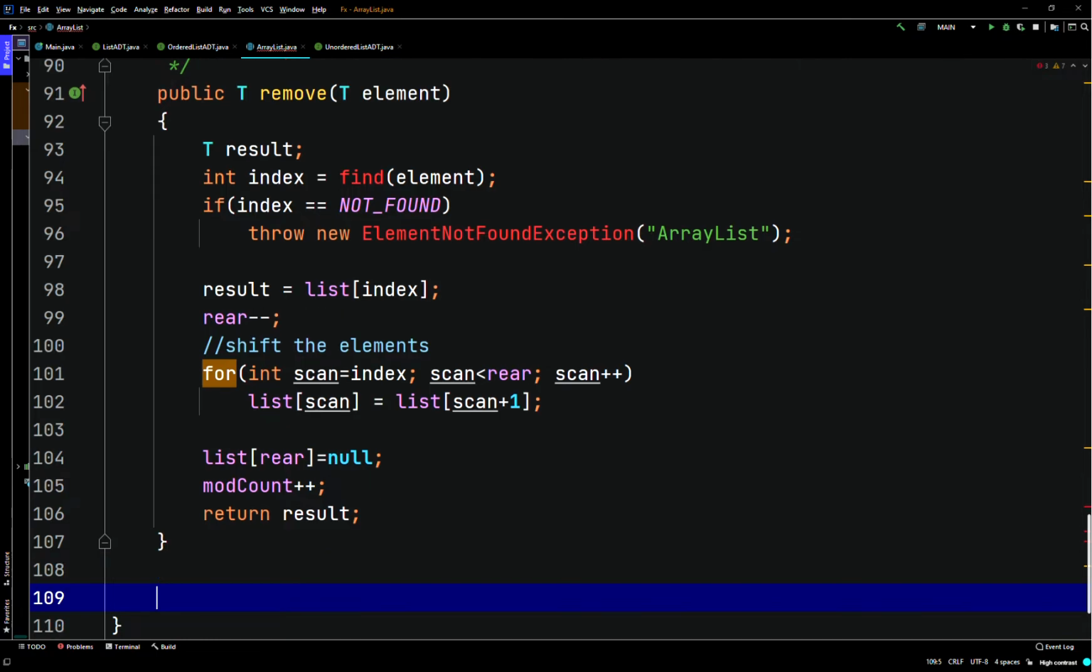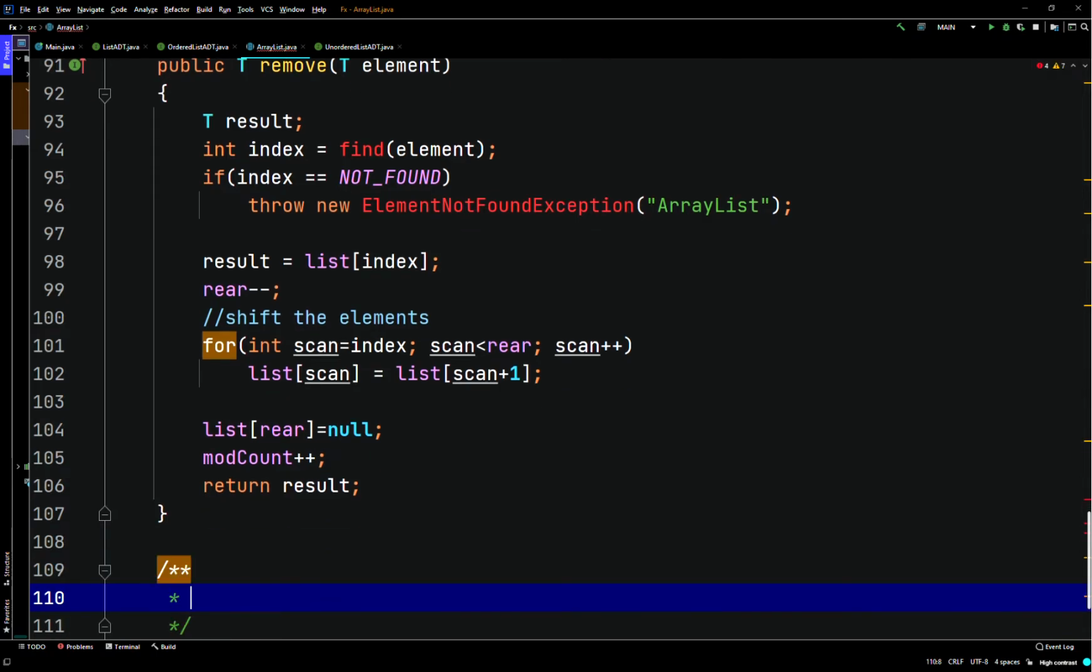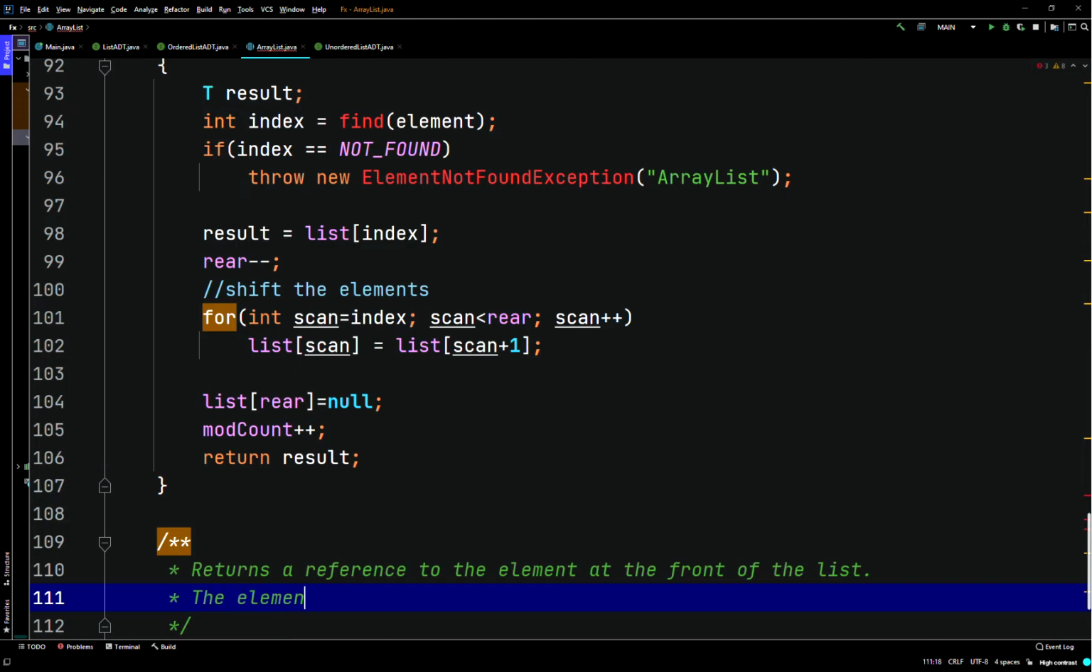So here we'll do first, so it's like peek, first and last. First, we use it in queues too. It just returns the first element, the head element, the front element, whatever. So it returns a reference to the element at the front of this list. The element is not removed from the list, just returned.